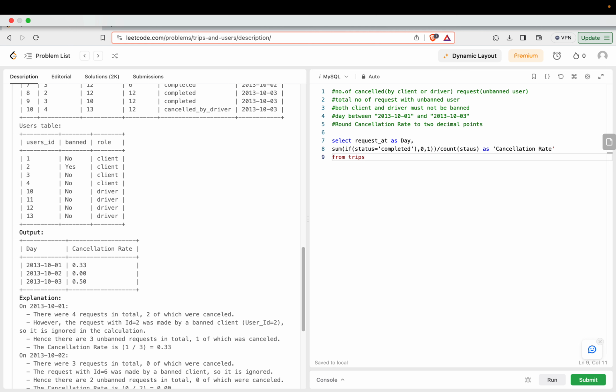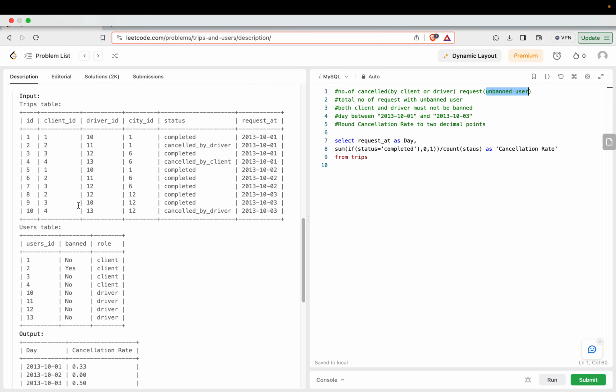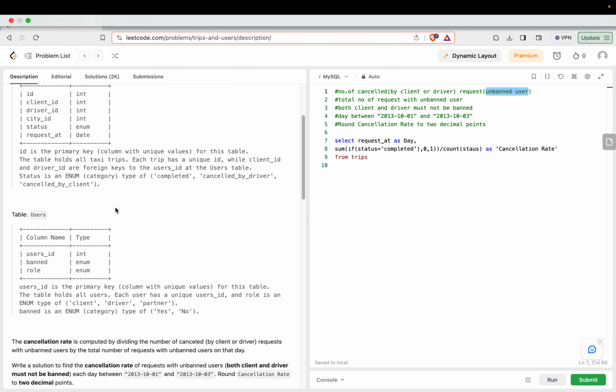From the trips table. Now what do we have to do? I told you that it should be an unbanned user. Unbanned user means the records where banned is no. See, user ID is here and banned is given here. Banned is given as yes or no for each user ID. For example, user 1 will be given as yes or no. If a user ID is banned, then we are not going to take those records.